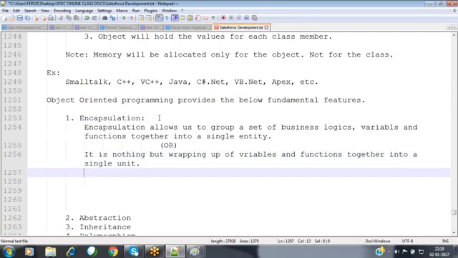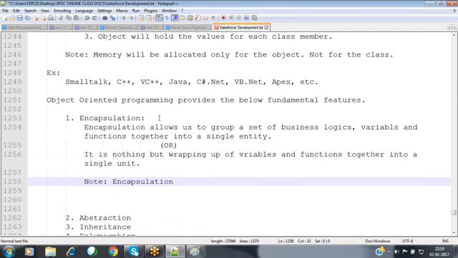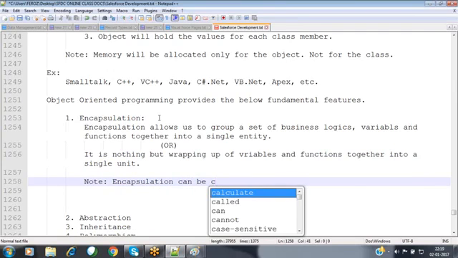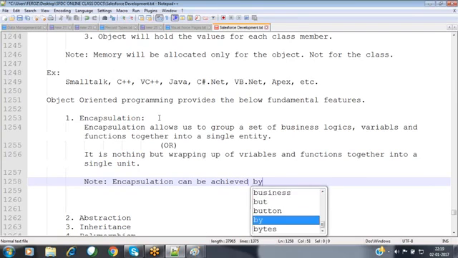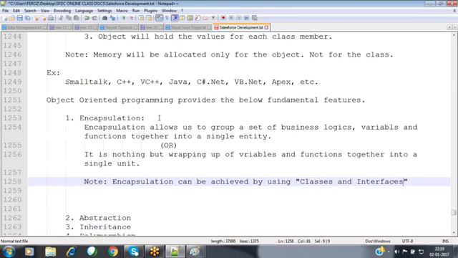Now then, how can we group this? How can we achieve this encapsulation? Encapsulation can be achieved by using classes and interfaces. These are the two components which we are going to be discussing during object-oriented programming, by which we can group a collection of variables and the functions together. To group those things, we are using a unit called the class or an interface. By using these classes or interfaces, we can achieve the encapsulation feature.